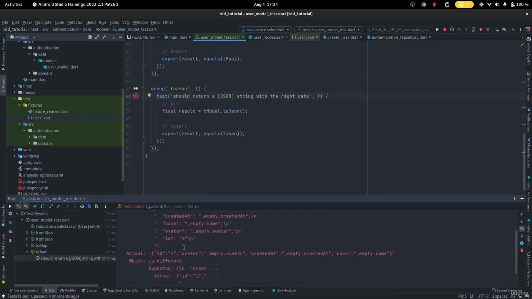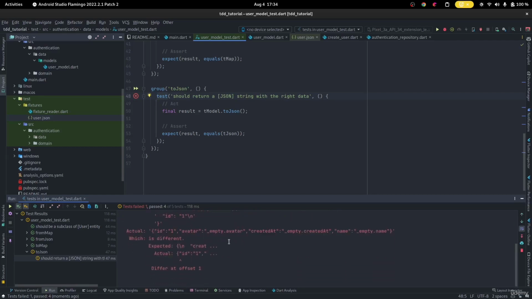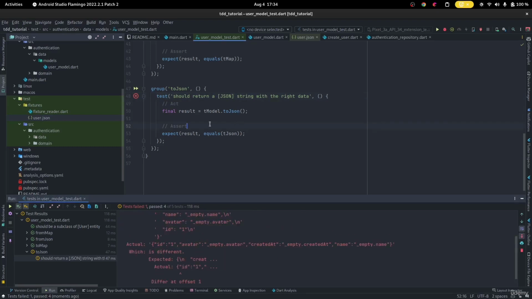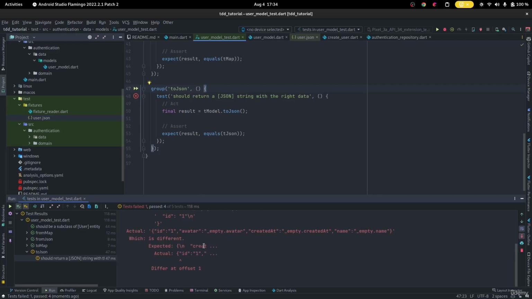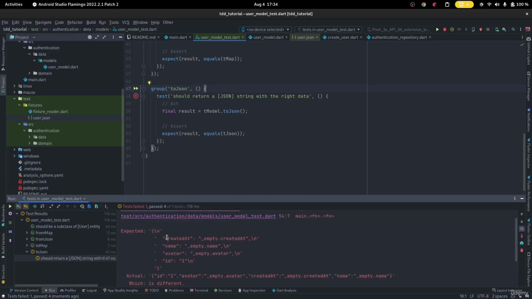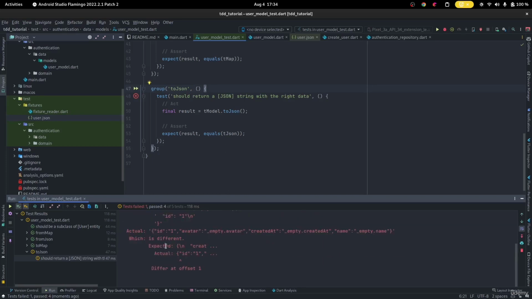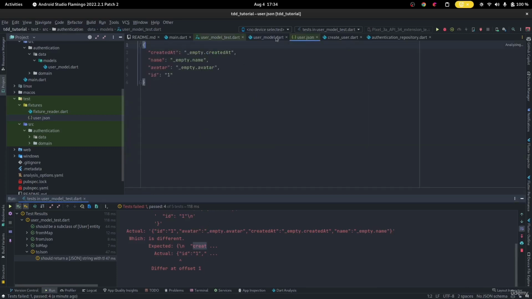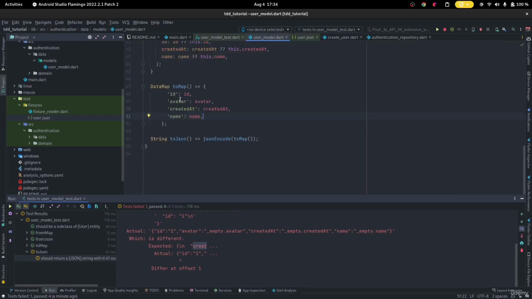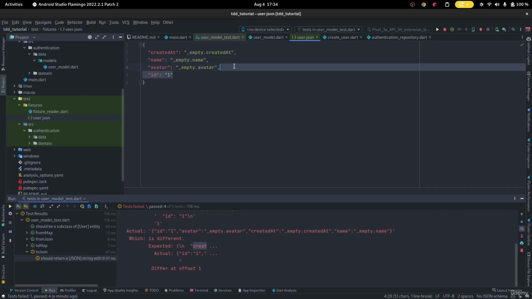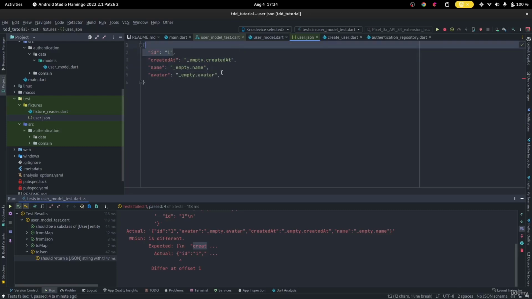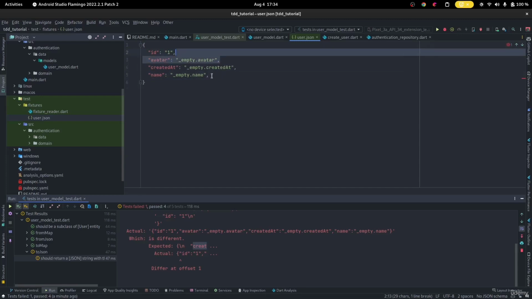It expected created at. So you see what I mean? This was where it used to fail, in the toJson section, because it wanted their order to be the same. So if ID came first, it expected ID to be first in this one. In this case, it's different because ID was created at. Right, so let's go ahead and change that. Let's make sure that we follow the server model. So the toMap model: it's ID, avatar, created at, name. ID, avatar, created at, name.